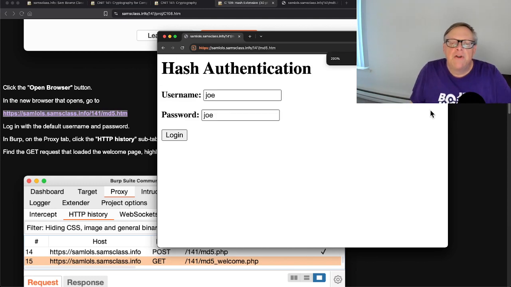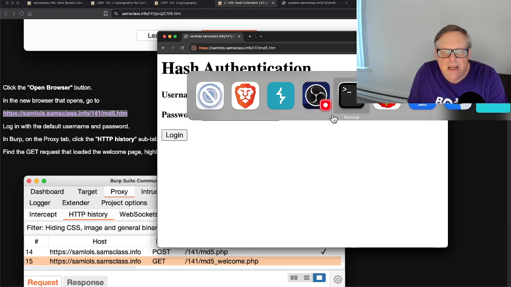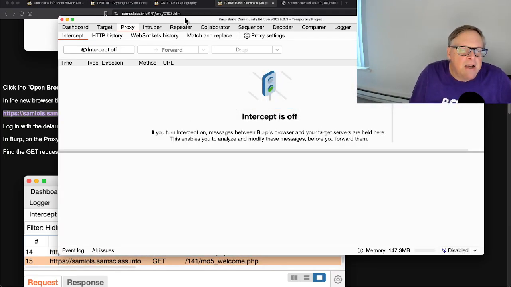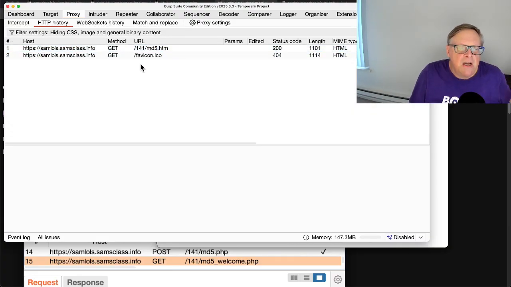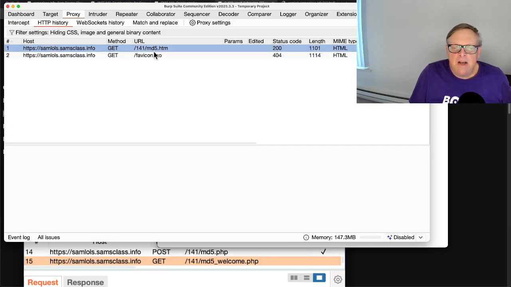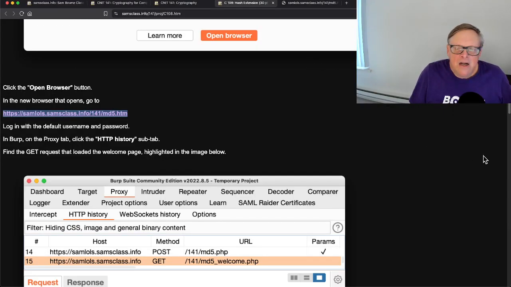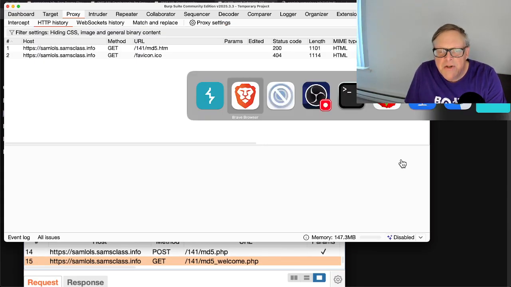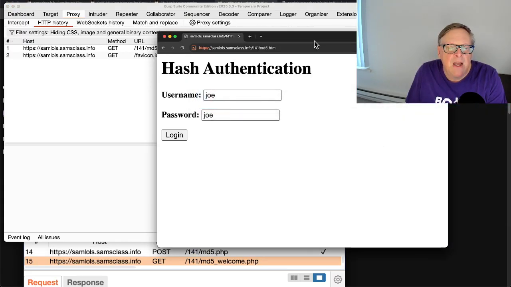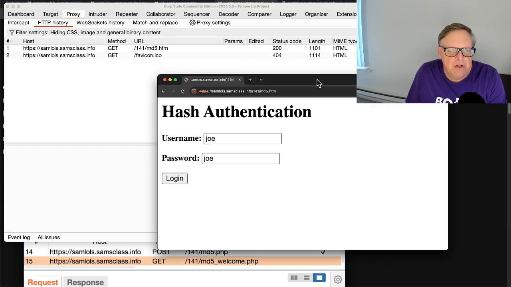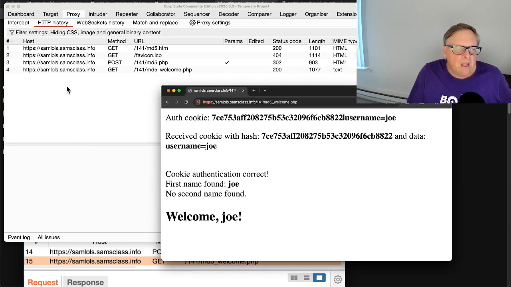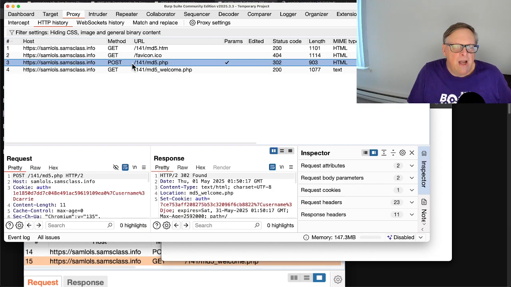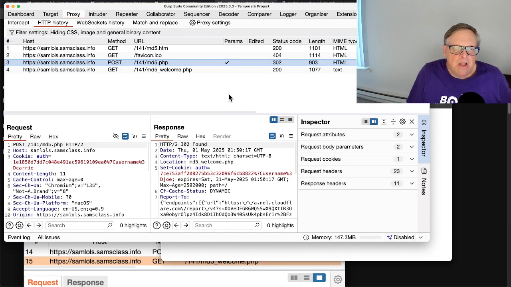All right, so now if I go to Burp, which is back here, I can go to proxy, and I can go to HTTP history, and I can see there's been a GET to load that page and a GET to load the little icon up in the URL bar. So that's just loaded the page. But I want to get a login. So I'm going to log in as Joe and Joe, log in. And now you see a POST request. And the POST request is typically what logins do.